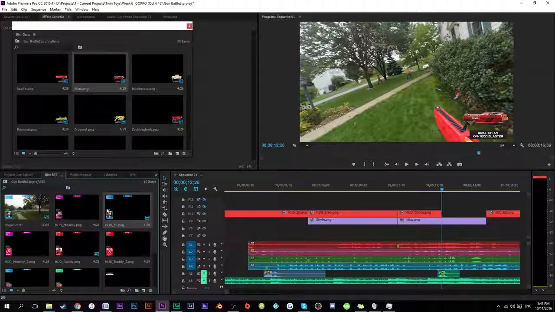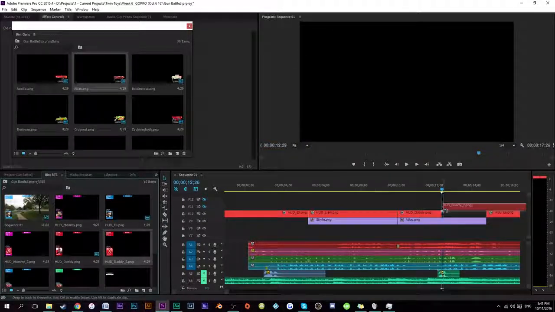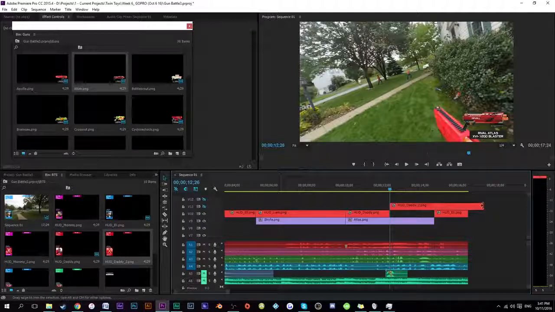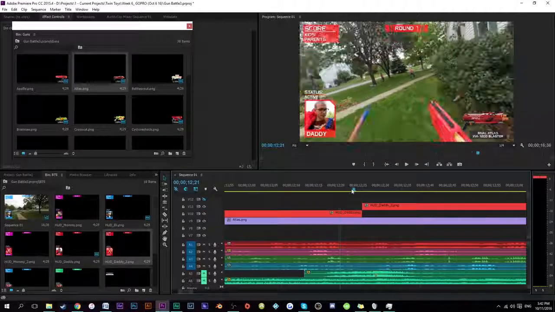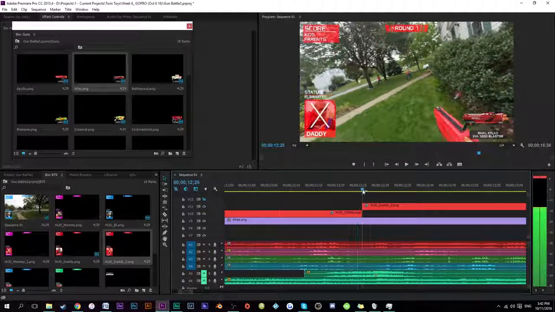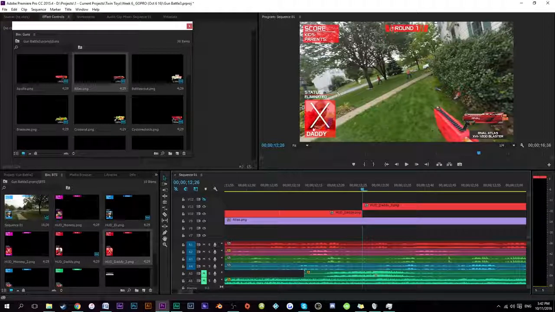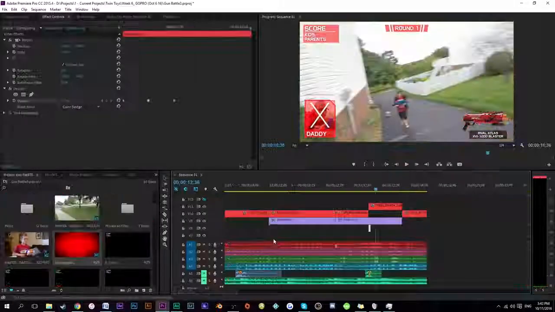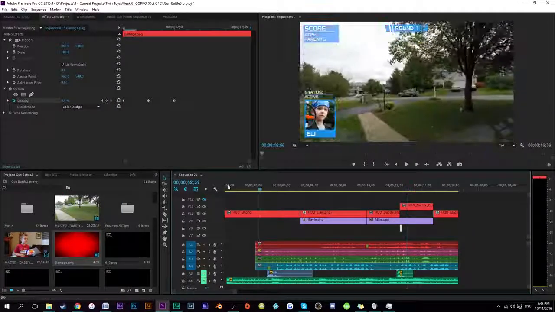So I go into the HUDs here. I find the one for when he's eliminated, and then I switch. Here we can see he gets hit, and then the HUD shows that there's an X on his picture, and it says eliminated instead of active. So boom. Basically, you just need to repeat this for the entire video.